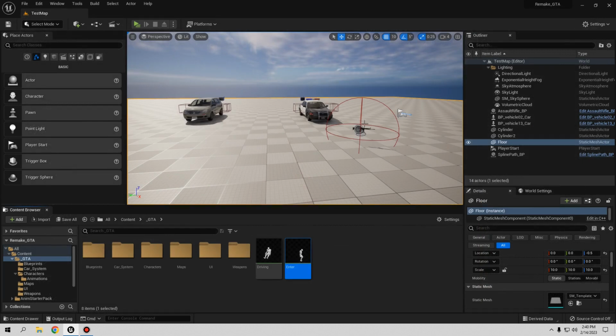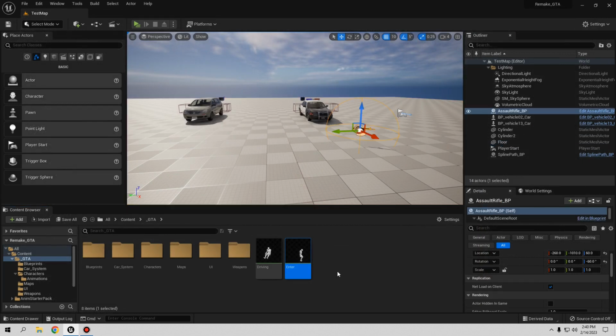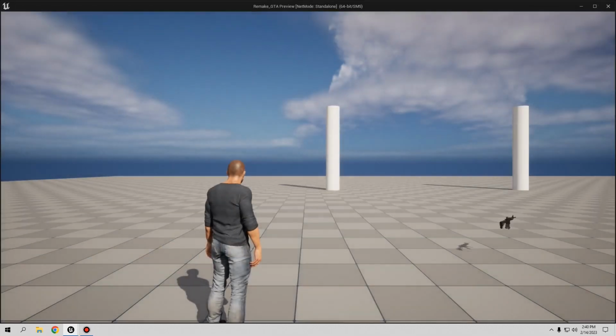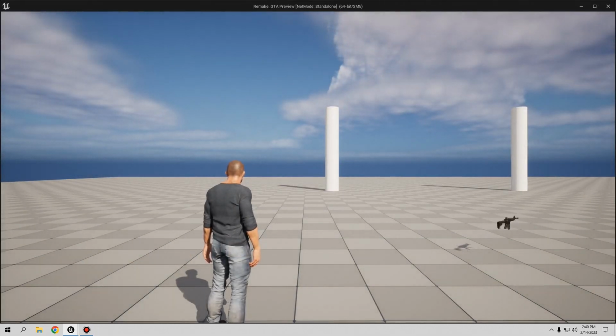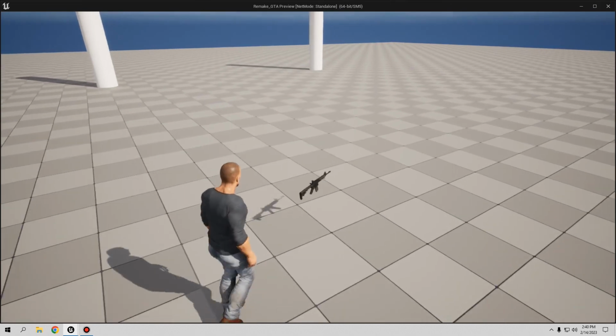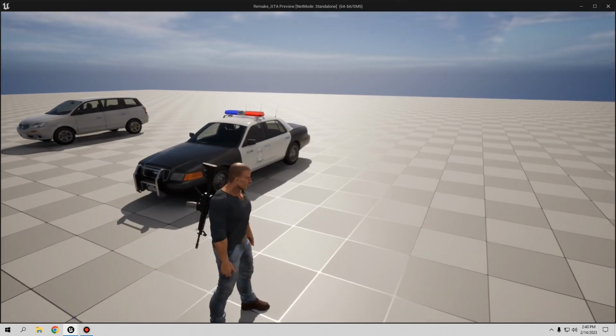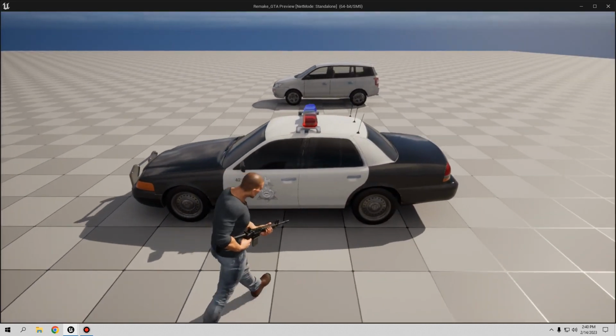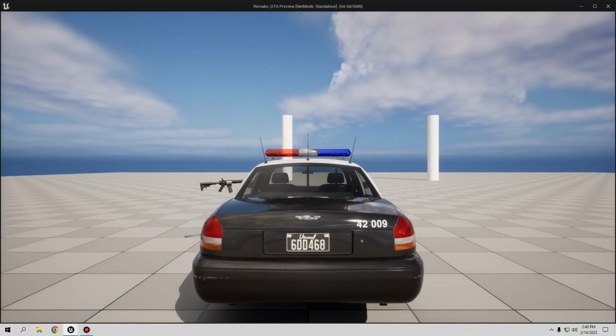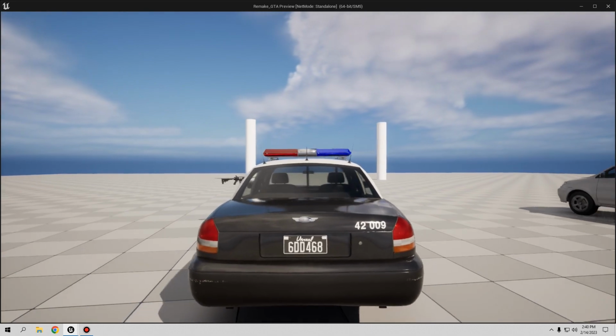So first let's do the weapon, because it's the easiest to do. Right now if you go play, let me get the gamepad. If I pick up the weapon, I have the weapon, and I can also put it on the back, that's cool. But when I want to enter the car, it still has that weapon there.